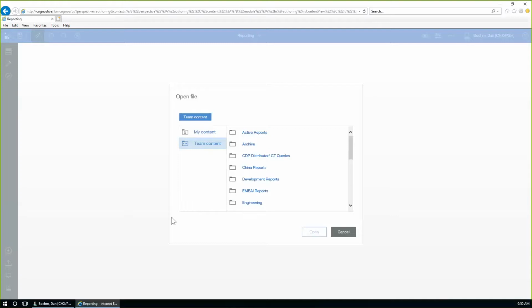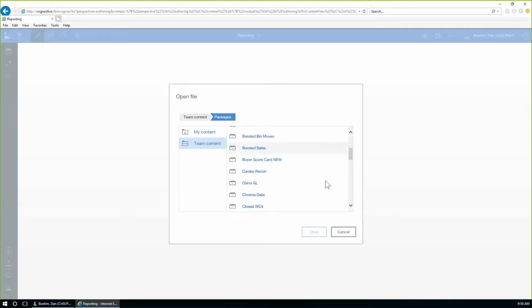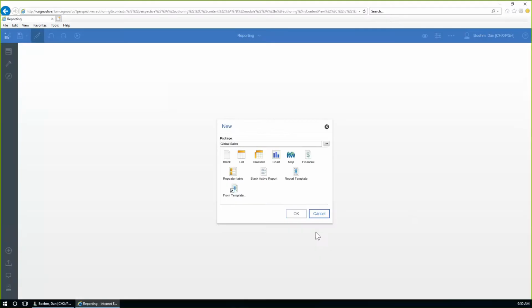And what I'd like you to do in the team content is navigate to the folder called Packages and click on it. That's a single click, my friends. In the list of packages, ideally, and I've been told this is true, but we'll see, I want you to find the Global Sales package and then click the Open button. So click on the words Global Sales and then click Open. And that will select the Global Sales package for use in this report.